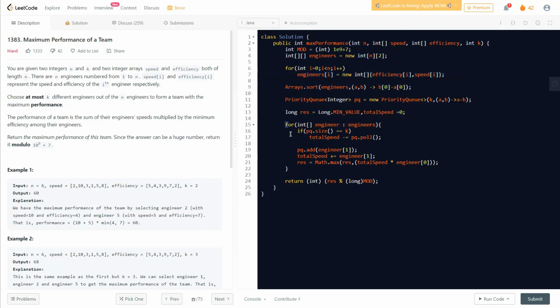I hope you can understand how you can actually solve this question and what things you should keep in mind. First, sort the engineers by efficiency in descending order, and then store the speeds in a priority queue, a min heap in ascending order. Whoever is the slowest, if the priority queue size is full, we remove the slowest and add a person having a better speed. But efficiency needs to be the minimum. So efficiency is in descending order, and that's what we try to do.